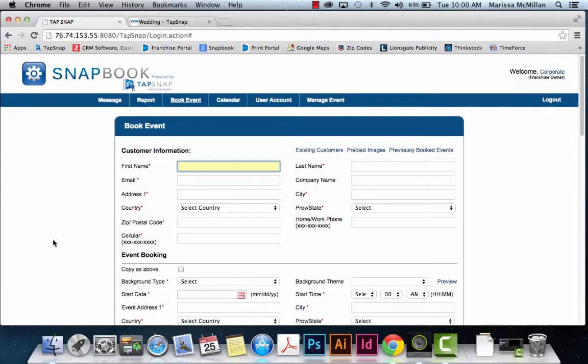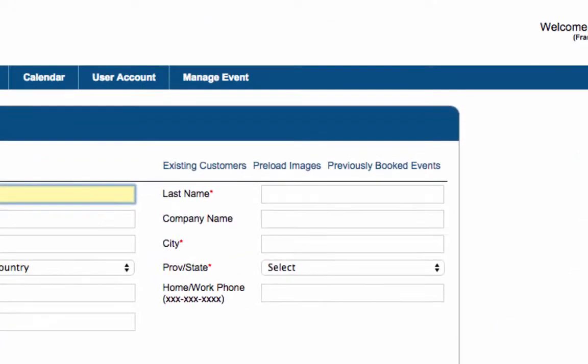So now we're in the Book Event tab of Snapbook. The first thing I'm going to talk about is these three options right here. So right now there's the existing customers, the preloaded images, and the previously booked events options.